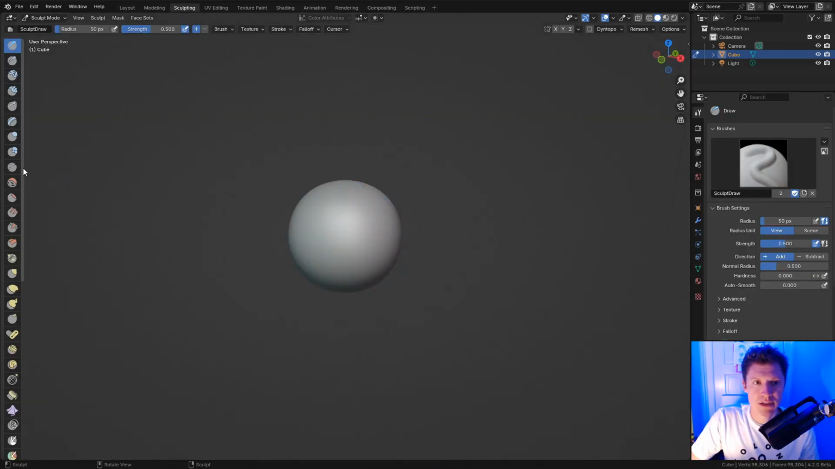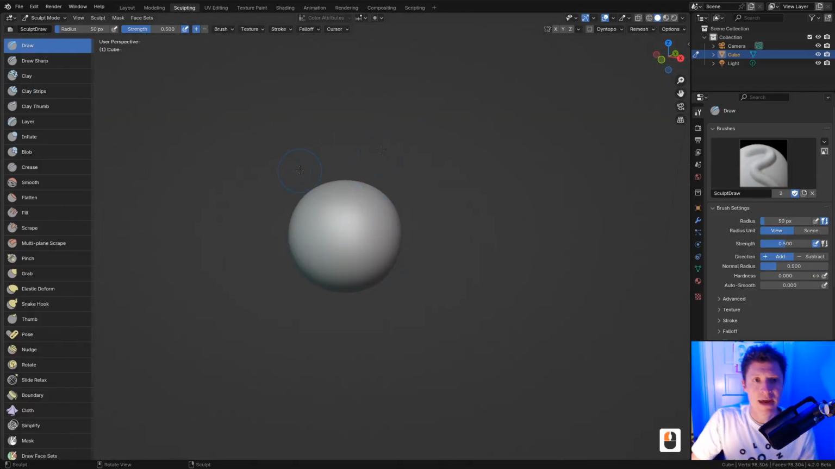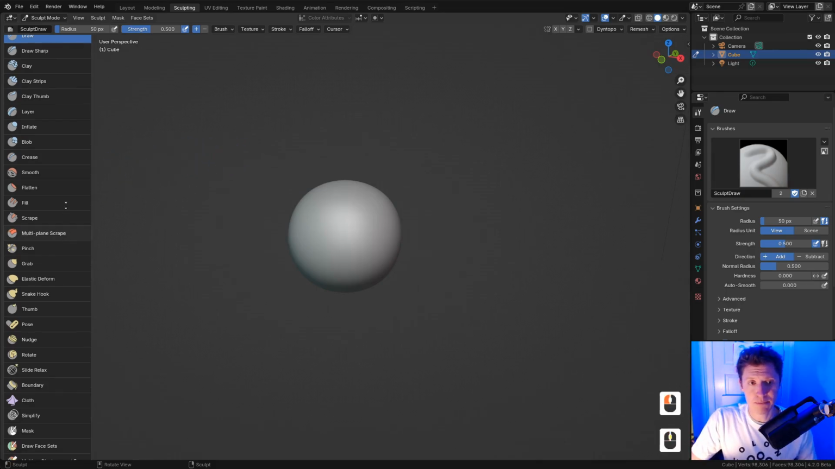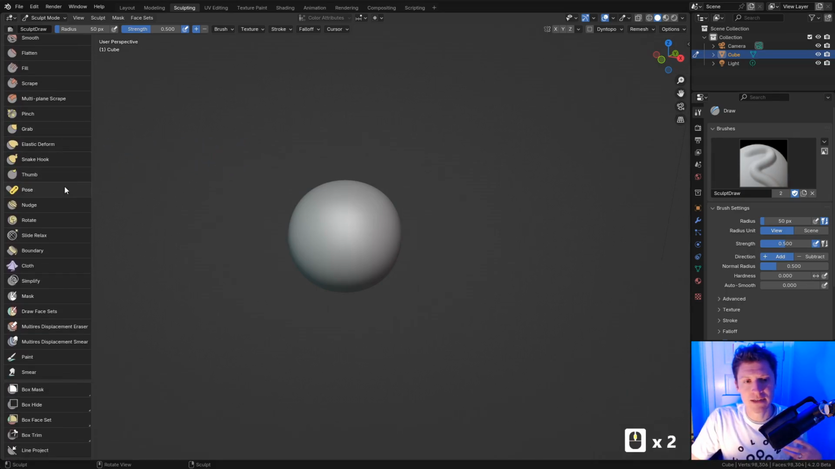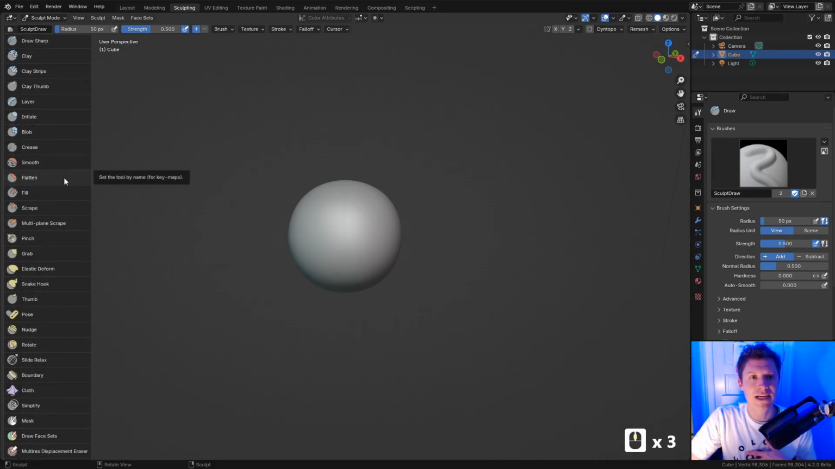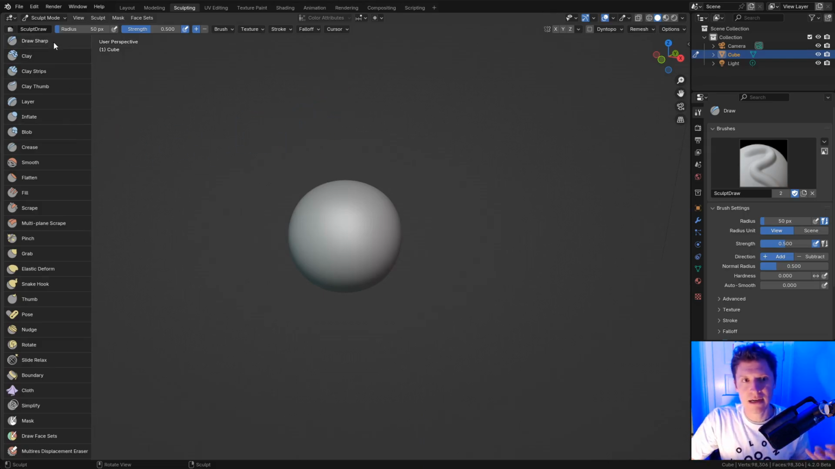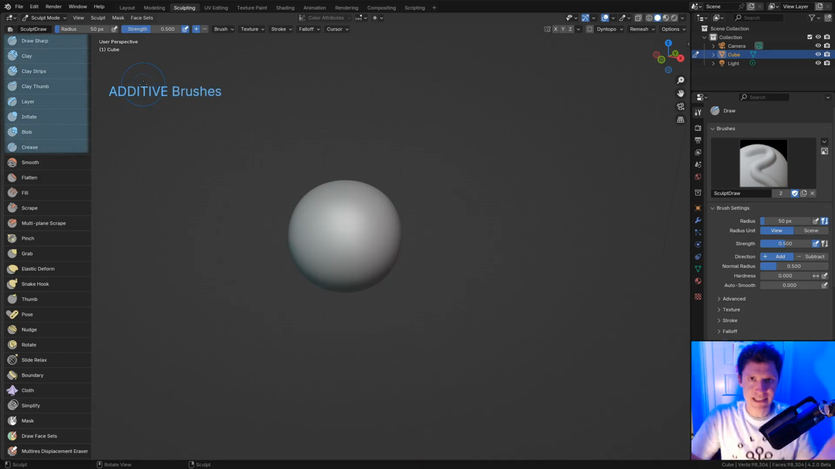And let's drag out our brushes so we can see the names. And the list is quite long. More brushes are added fairly often as technology advances, but you'll notice that the icons are organized by color to a degree. Up top we have this light blue, and these are mainly additive brushes in that they appear to add material to the surface.